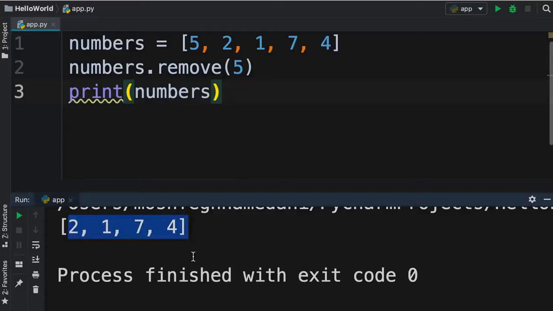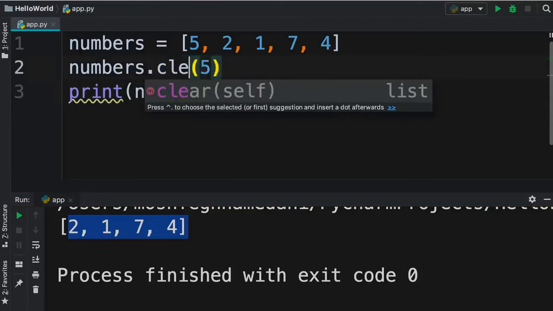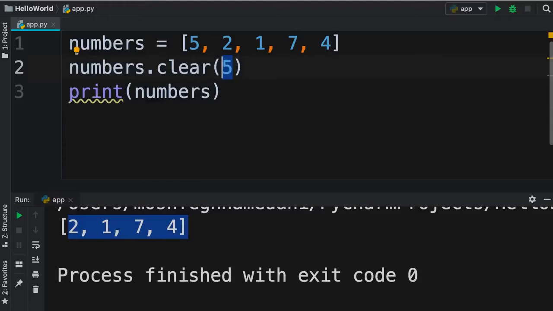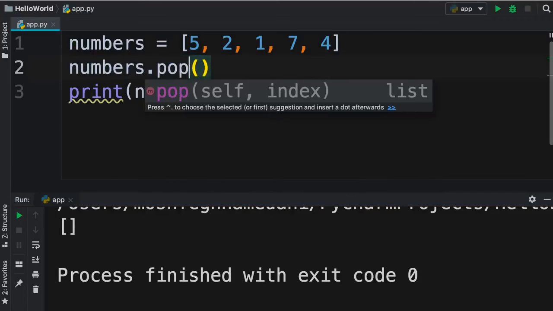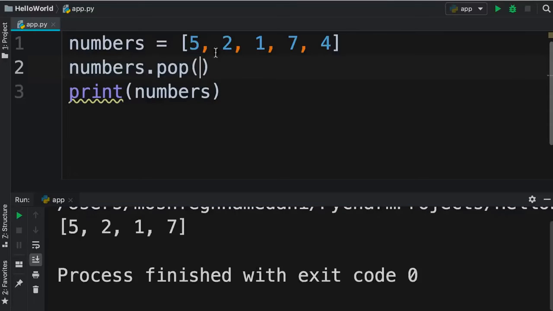If you want to remove all the items in the list, you can call the clear method. So clear. This method doesn't take any values, so we simply call it and it empties our list. All the items are removed. We also have another useful method called pop. And with this, we can remove the last item in a list. Let me show you. So run our program. You can see the number 4 is removed from the end of our list.